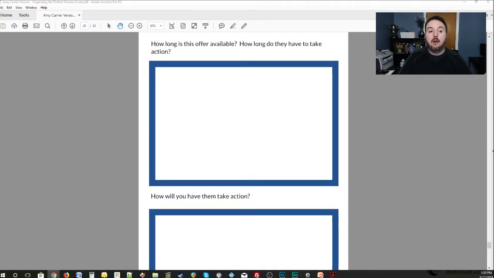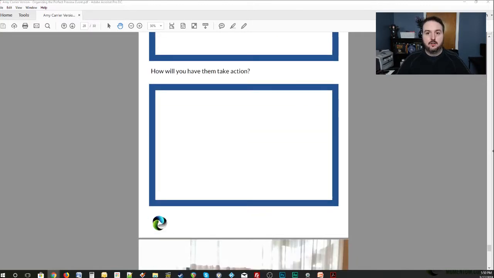Then you have to answer, how long is this offer available? Like, can they have it forever? Do they only get it in the room? Do they only get it for a few days after they're in the room? Like, how long do they get the offer? And when do they have to take action? Then how do they take action? So do they fill out an order form? Do they sign up on a sign-up sheet? Do they give you a card? What do they do to take that action?